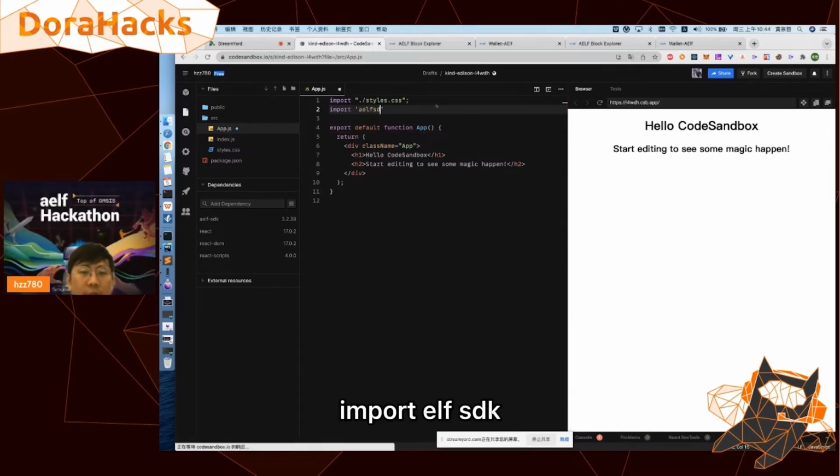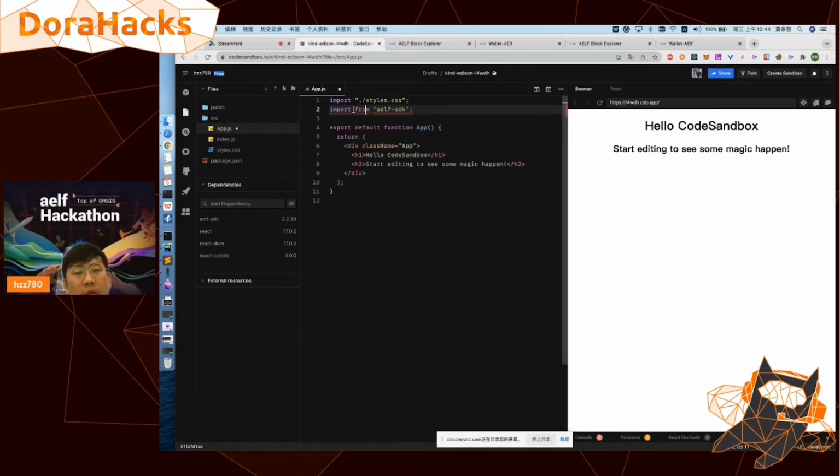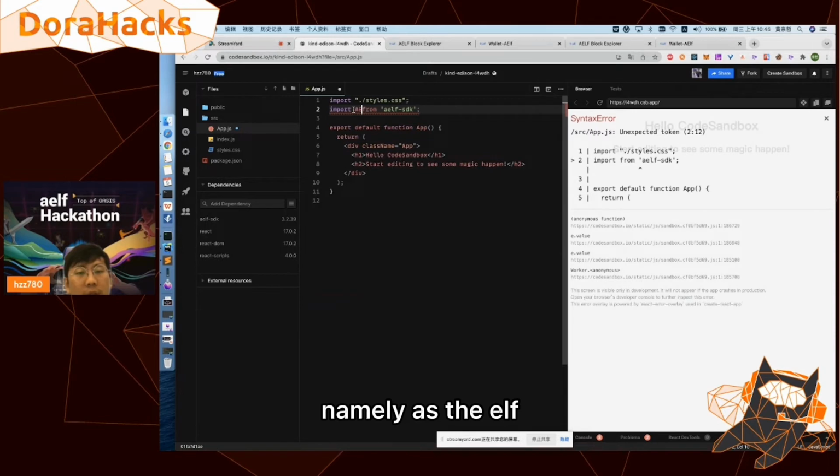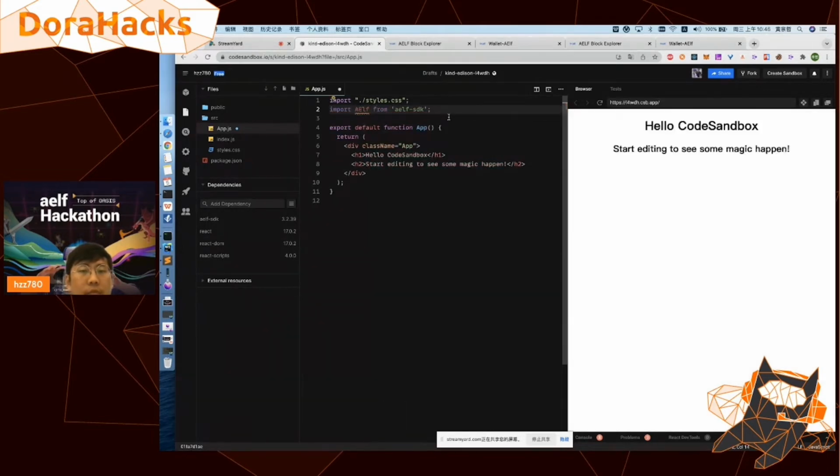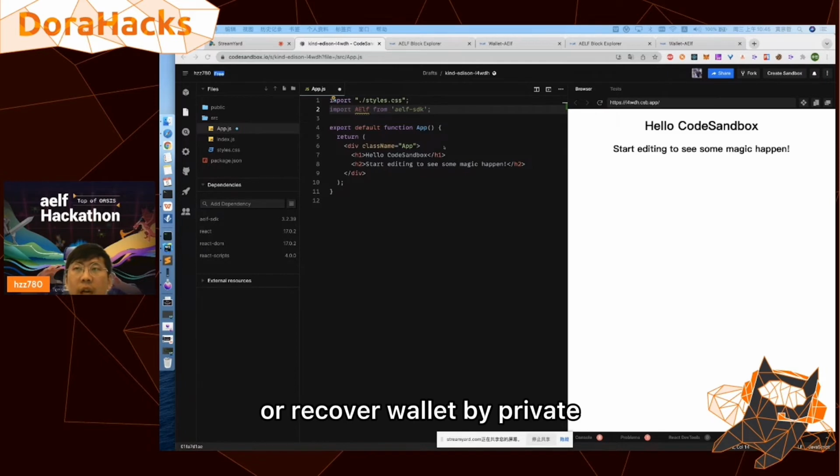Import aelf-sdk. Name it as elf. And we need to create a wallet or recover a wallet by private key or mnemonic at first.